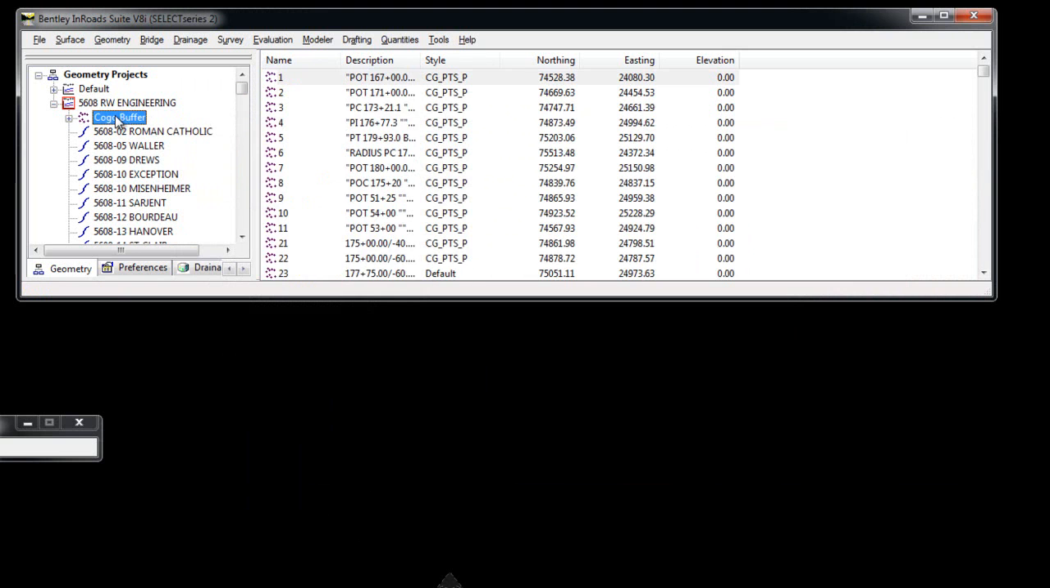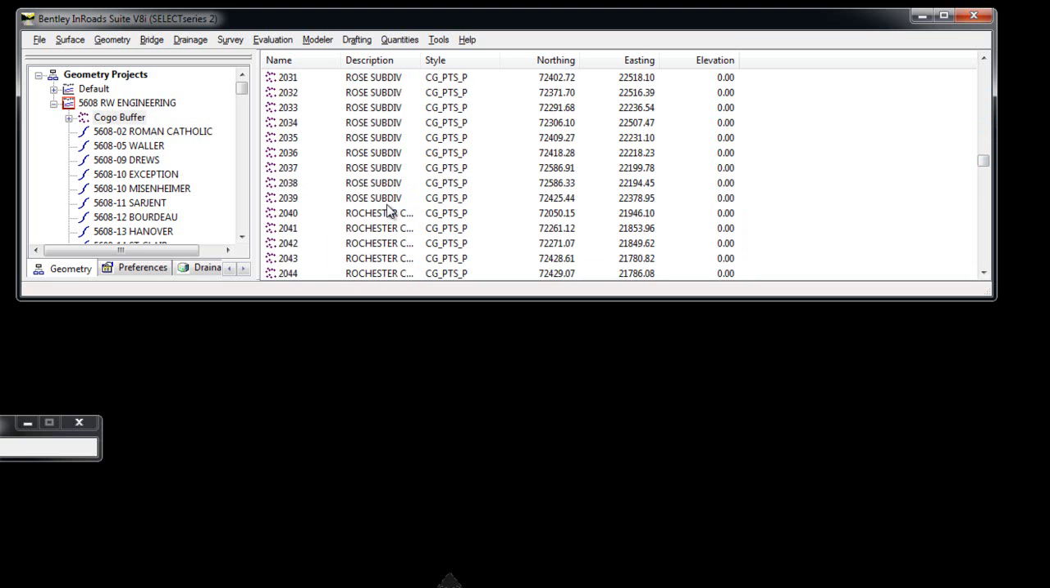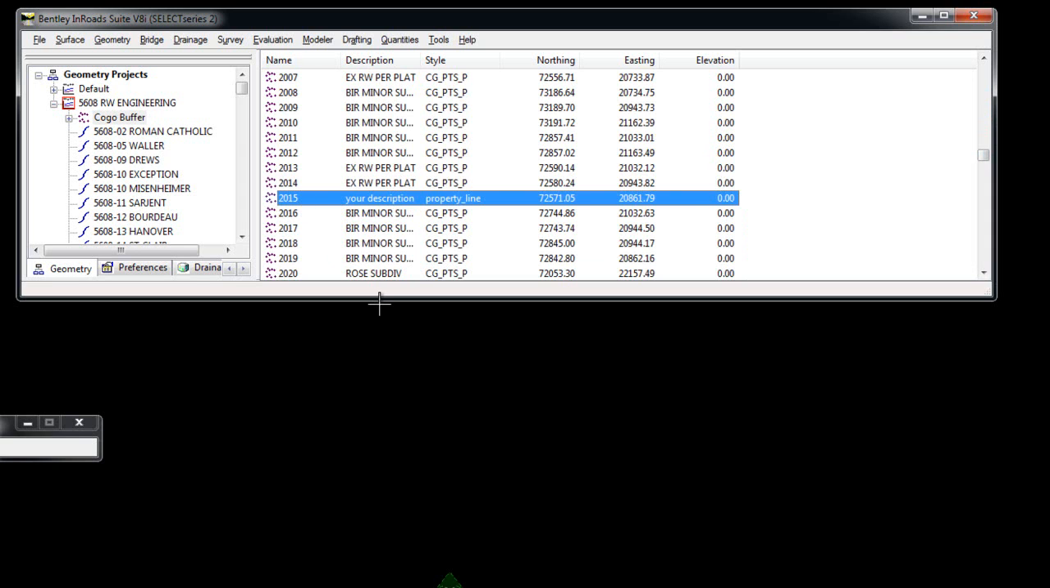And when we refresh the COGO buffer, you can see now that 2015 has been added with your specified description and style.